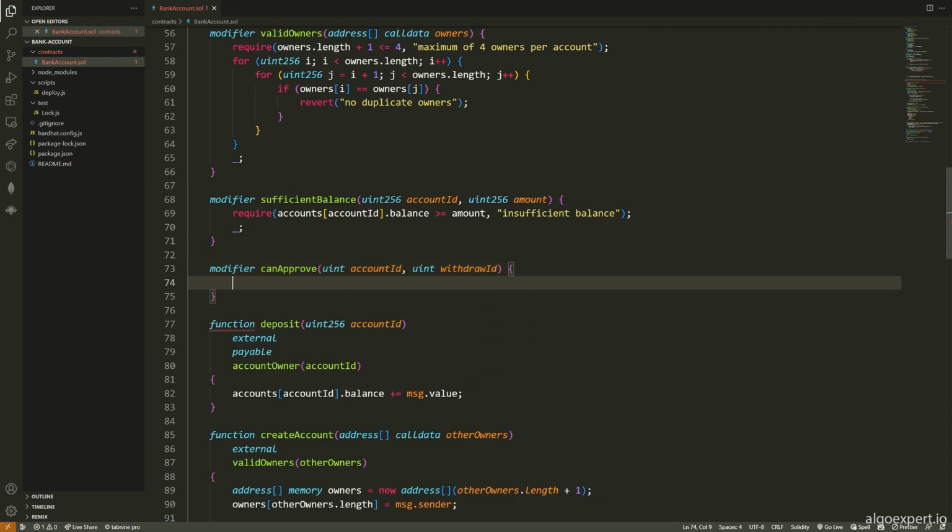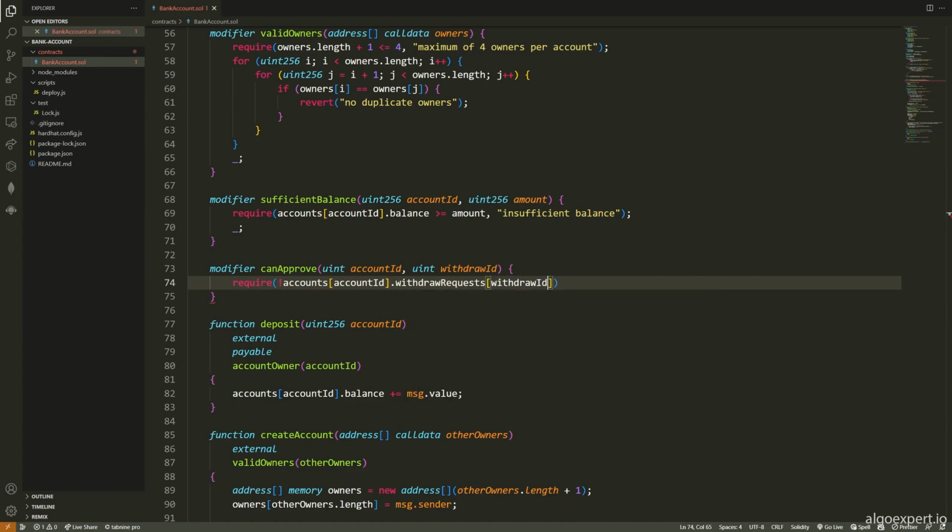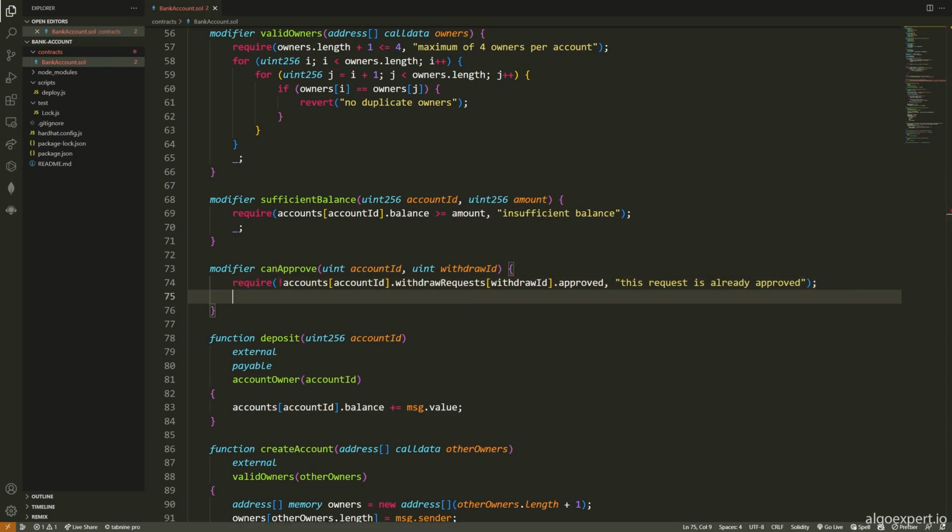All right. Now that we have this, the first thing that we want to check is if this request is already approved or not. If it's already approved, we don't want to let them approve it. There's not any point in doing that. So I'm going to say require not, account ID dot withdraw requests at withdraw ID dot approved. So I'm making sure it is not approved. Otherwise, I will say this request is already approved. Okay, so that's the first thing we need to require.